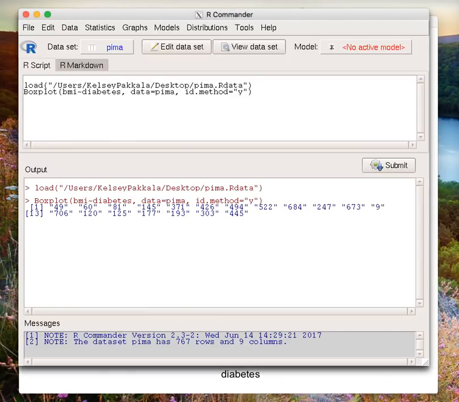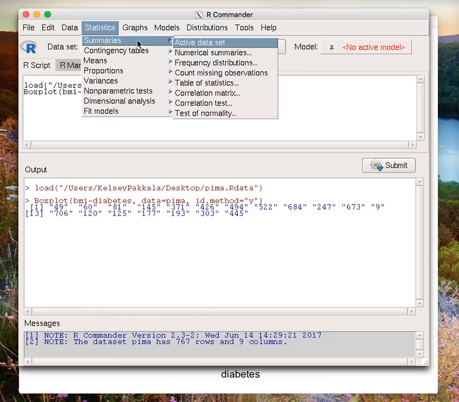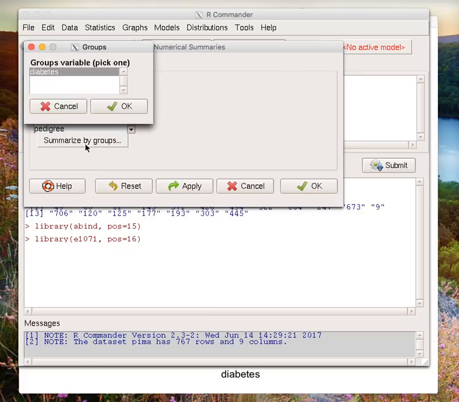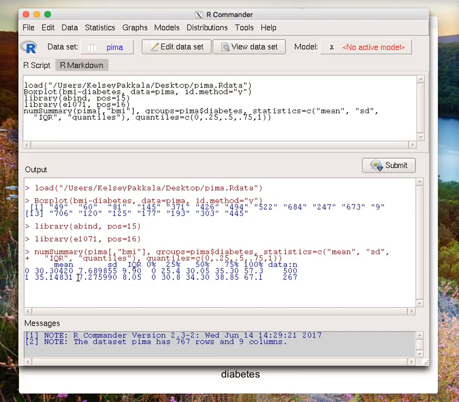Another method to check which procedure to use would be to look at the sample standard deviations. To do this, go to Statistics, Summaries, Numerical Summaries. Choose BMI and then Summarize by Groups and choose our grouping variable, Diabetes, and click OK. We see that the sample standard deviations are very similar, 7.689 as compared to 7.275. Again, this would suggest that a pooled procedure would be advisable.